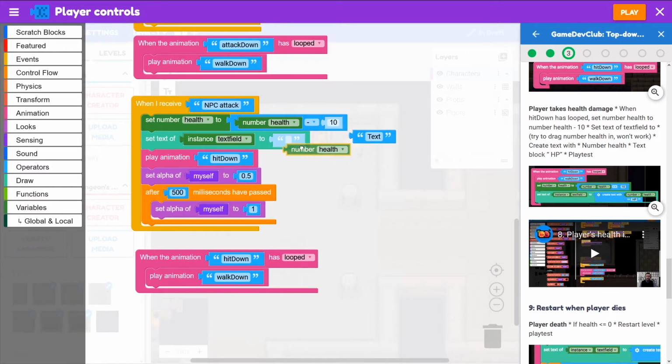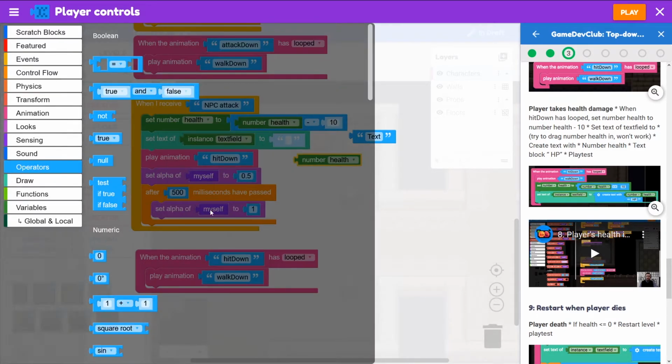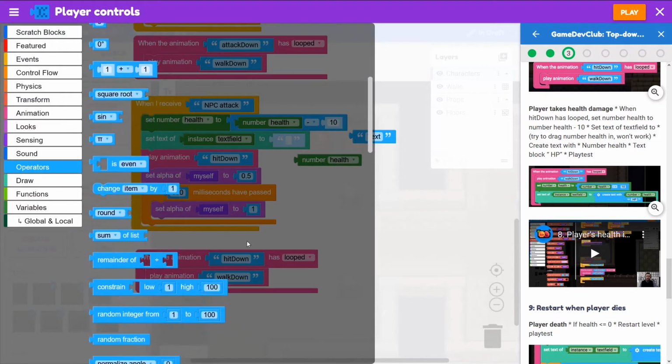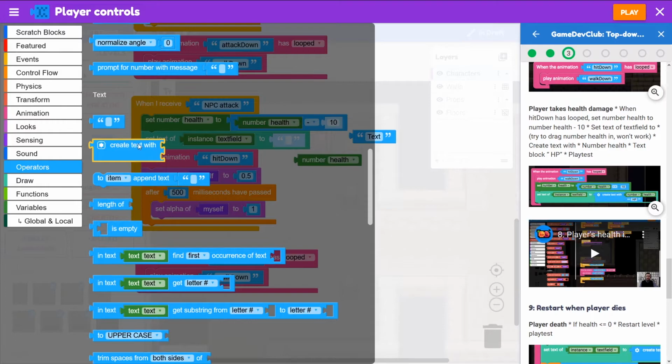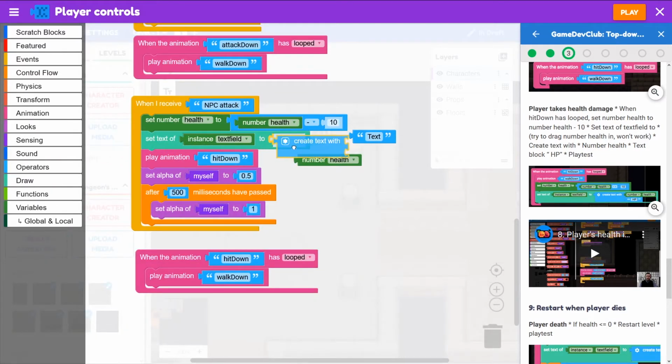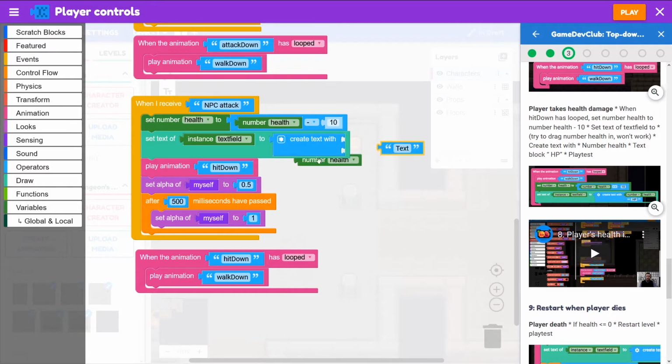So what I need to do is convert this number into some text. The way to do that is with this block from operators, go down. This create text with block allows us to join different types of data together and turn them into text. So that's operators under text, create text with. And the top slot will be the thing that's at the front, and the bottom slot will be the thing that's at the back of the text.